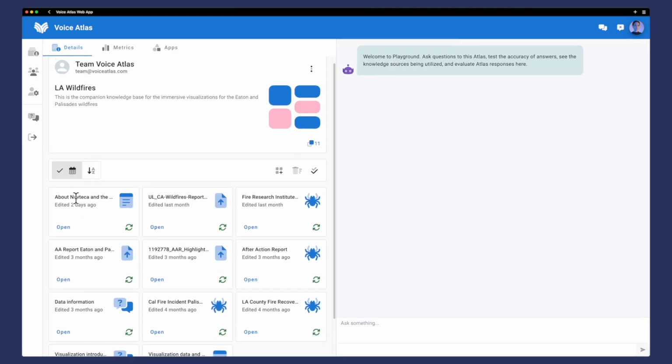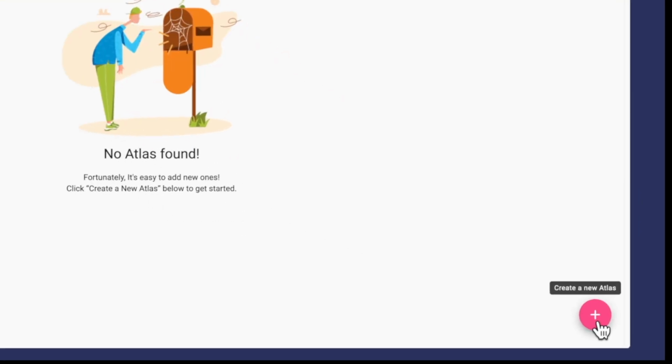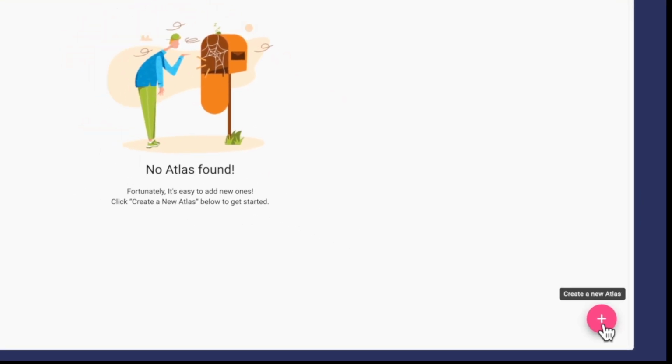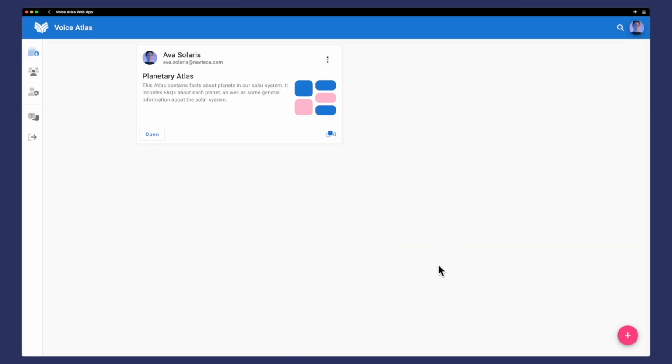If nothing's been shared with you yet, or you're ready to explore on your own, creating your first Atlas is simple. Click the pink Create a New Atlas button to get started. It's in the bottom right of the My Atlases page. Give it a title and add a description if you'd like. With your Atlas created, you can open it and begin adding sources.